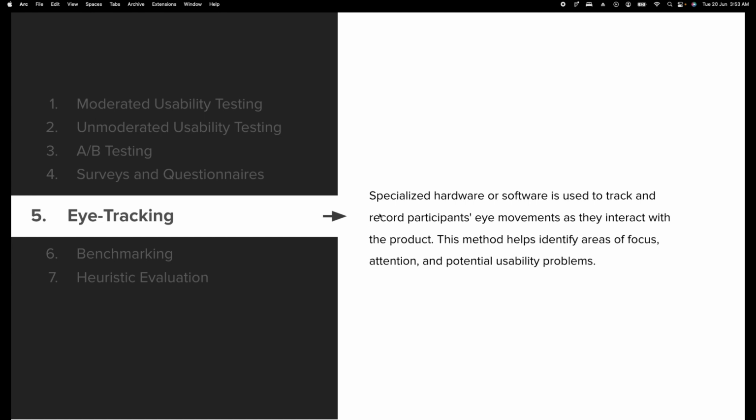The fifth one is the eye tracking method. This involves specialized hardware or software that is used to track and record participants' eye movement as they interact with the product. This is mostly expensive to use and is not really very common.